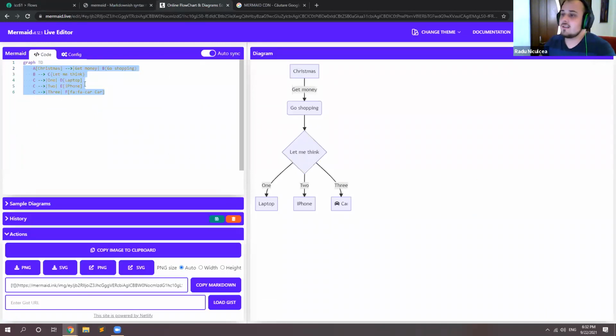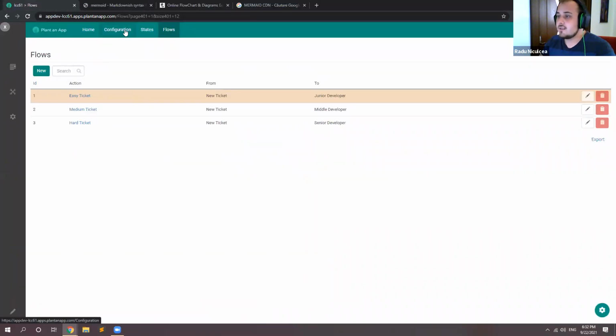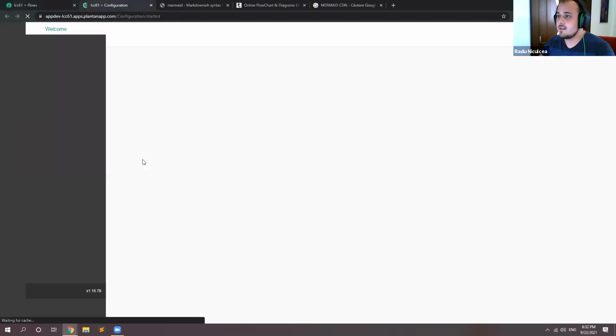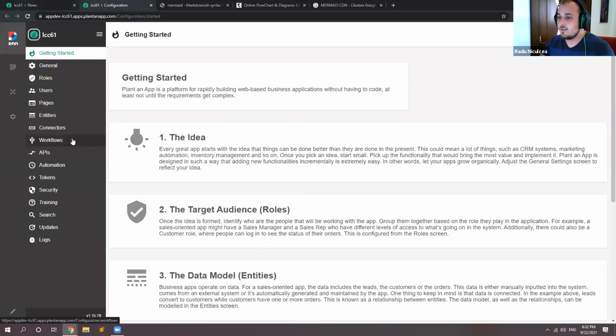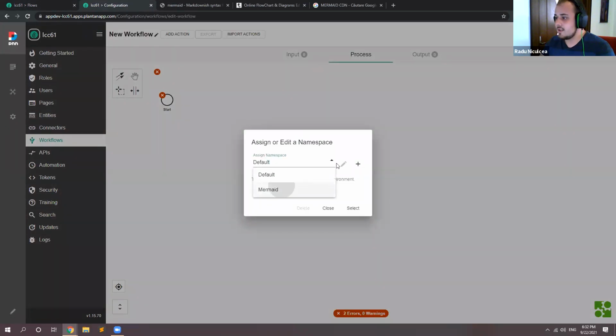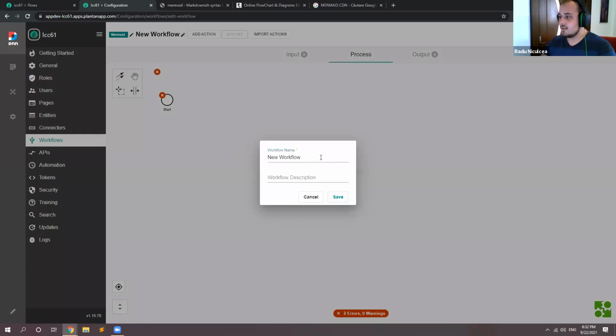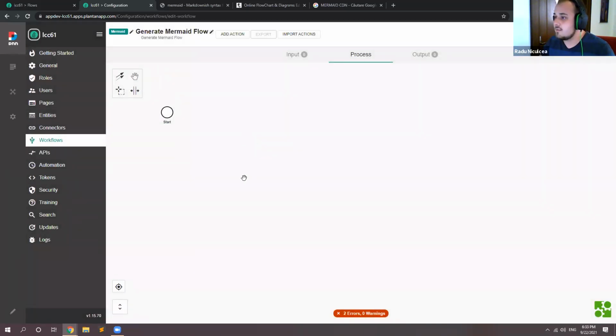And the way to do this is very simple. The first thing that we want to do is go to the configuration page, and under the configuration, we're going to start a new workflow. This workflow that we're going to create, let's add it to the Mermaid namespace, and let's call it generate Mermaid flow. And this is going to generate the syntax that we need.